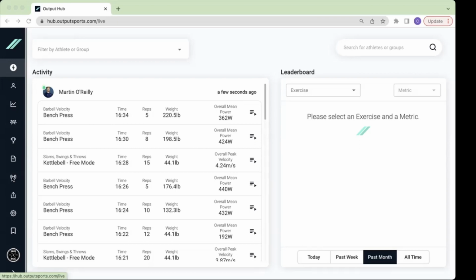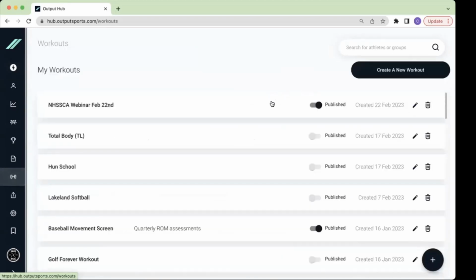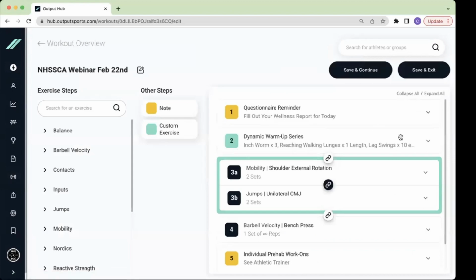So in order to showcase the flow between the Hub and the app, I'm going to start by quickly clicking here and giving you an overview of our workout template builder. As you can see here, it's essentially a drag and drop system where we have access to all the measurement modules and testing modules that we have in the system. You can create your workout and testing protocols in a very easy drag and drop fashion.